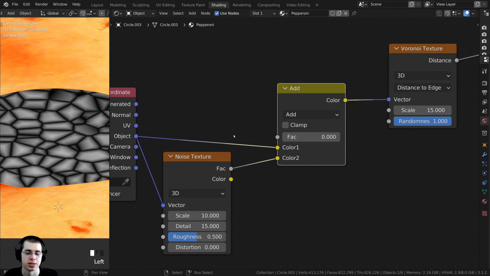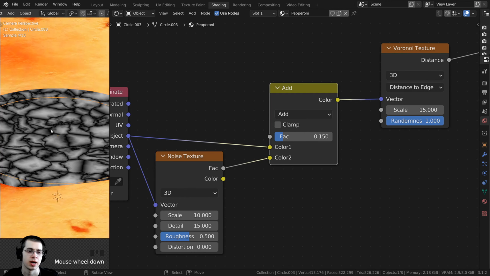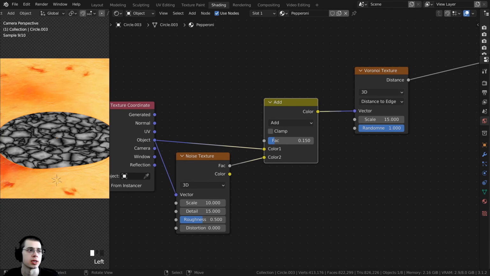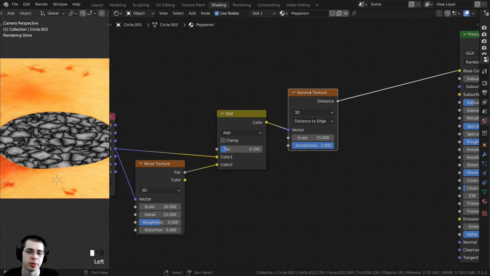So I just want it to be distorting it a little bit, just to give it a little bit of noise. So I'm going to change this factor value to like a 0.15. And now you can see it's just being distorted a little bit. Now I also want to mix this final texture in with just a little bit of noise.